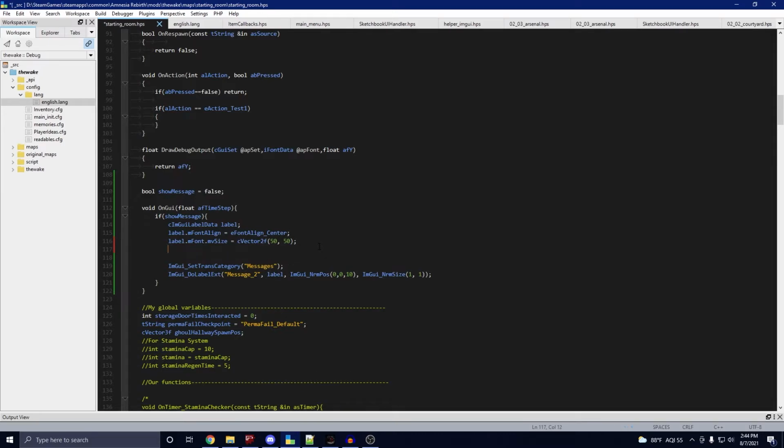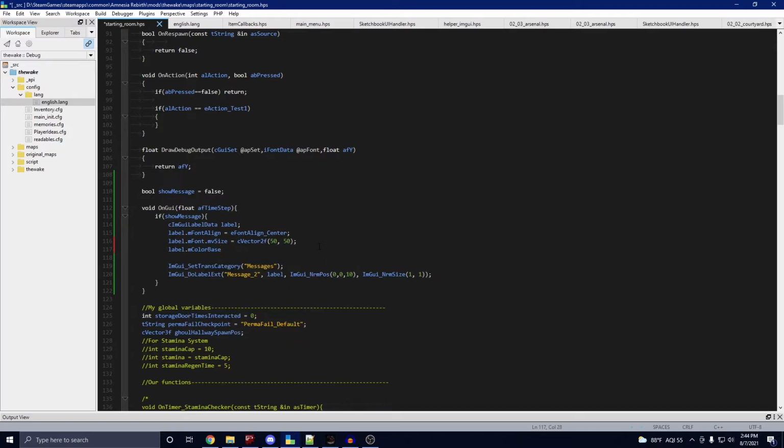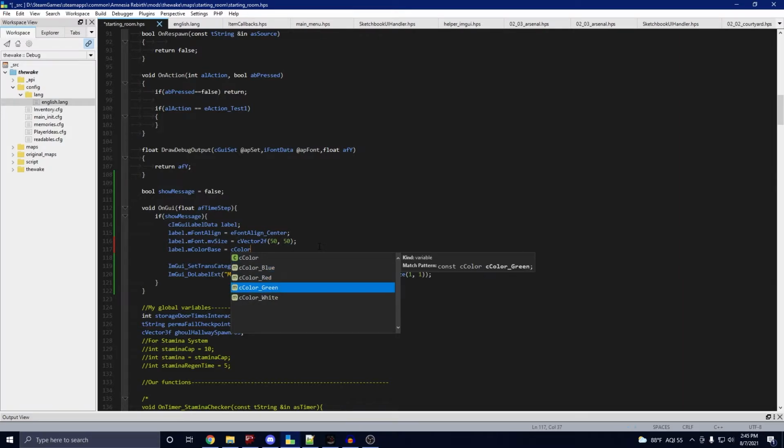How do we change color of our values here? So we're going to say label.m color base, and we're going to say equals, and we'll say c color. So now we need to specify the color, and we're going to first show you guys how you can specify default colors. So if you put C color, you'll get these default colors here. You have blue, you have red, you have green, you have white, and these are the only ones that are built into the API for here.